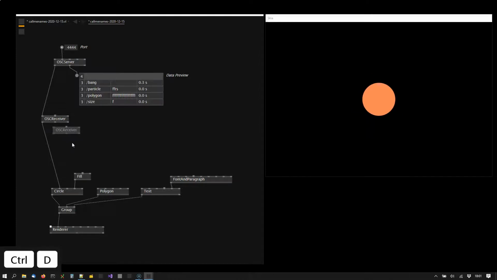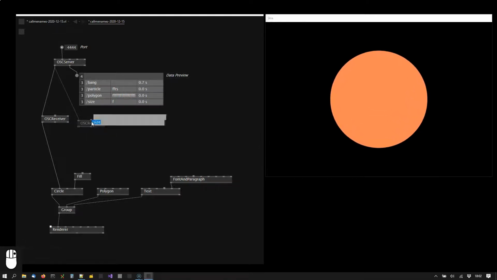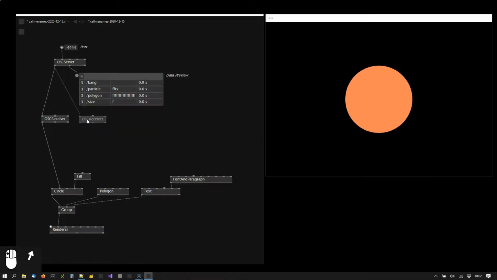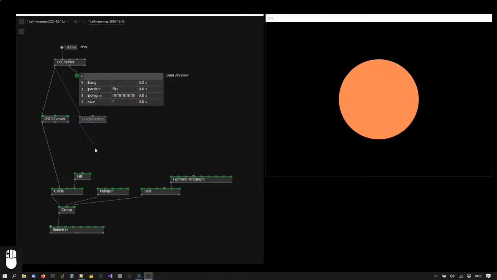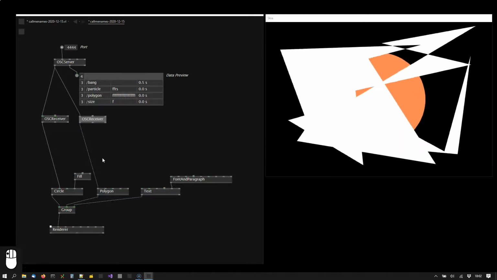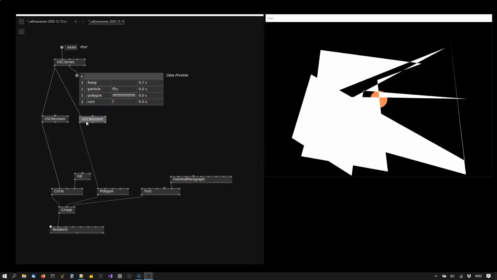The next message is the polygon message. Let's also receive it here. And the interesting thing here is that this is just a spread of floats, but we can immediately interpret that as a spread of vector 2. So simply connect it here, and then the OSC receiver adapts to that.